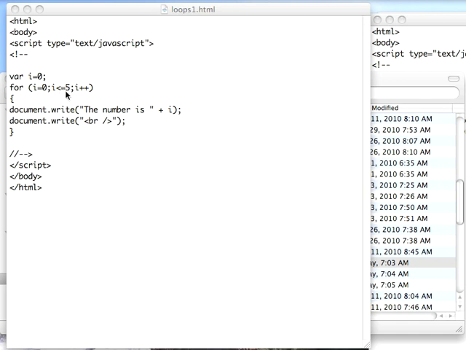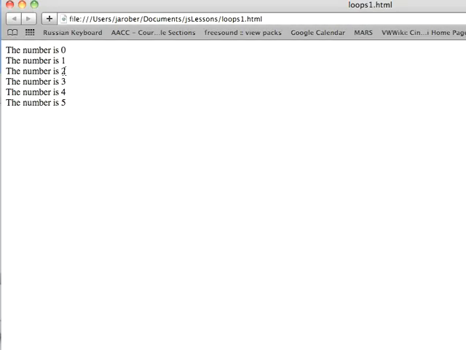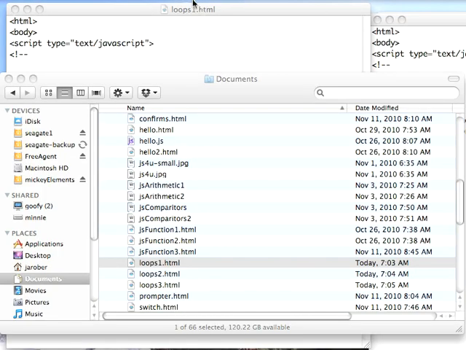So here we're going from 0 up to 5, and each time increasing by 1. Then each time we do it, we do a number is, and put out the value. Then we put out a break so we can see what's going on. So let's double click on this and open up Safari, and we can see all it does is print out from 0 to 5. Not too hard, that's exactly what a for loop is supposed to do.